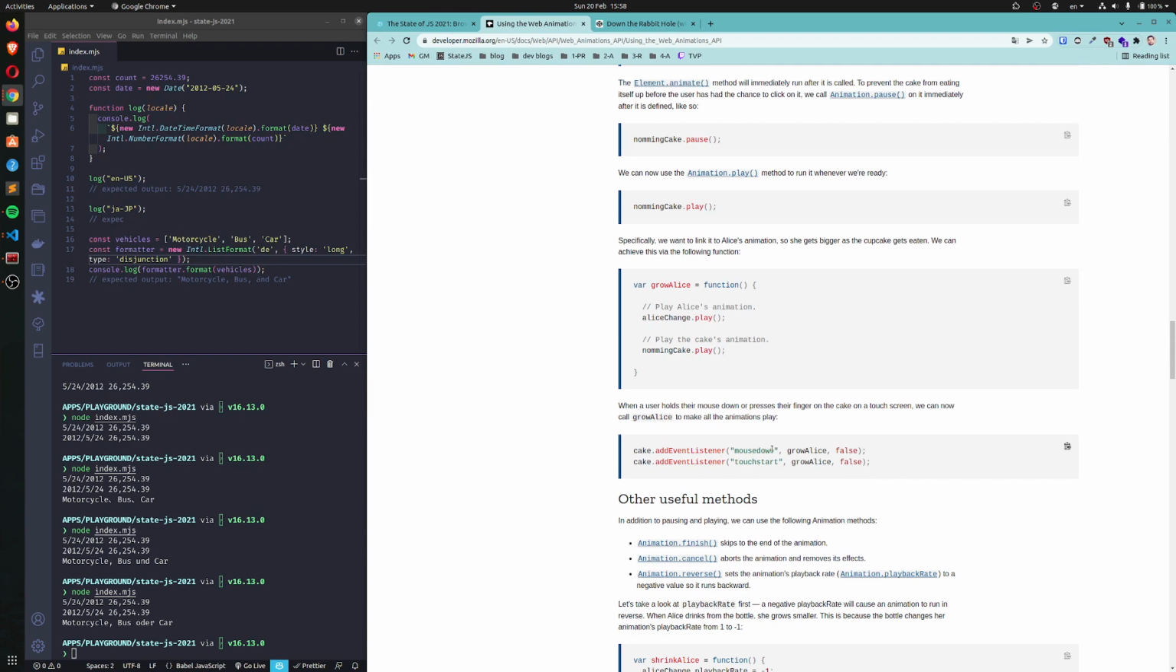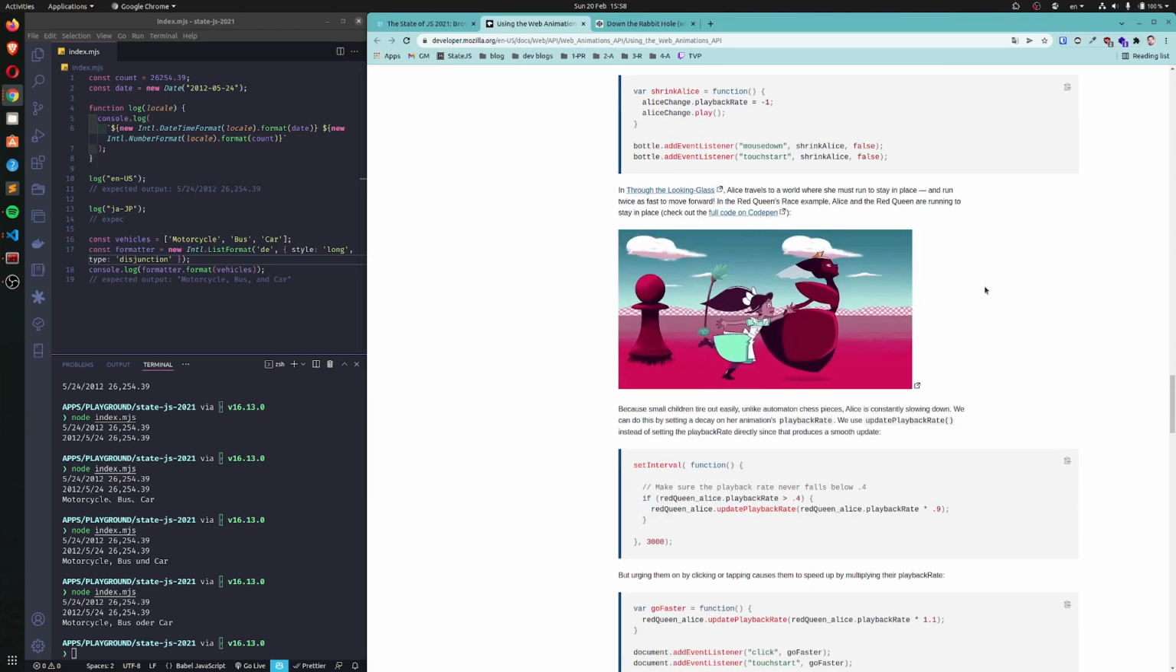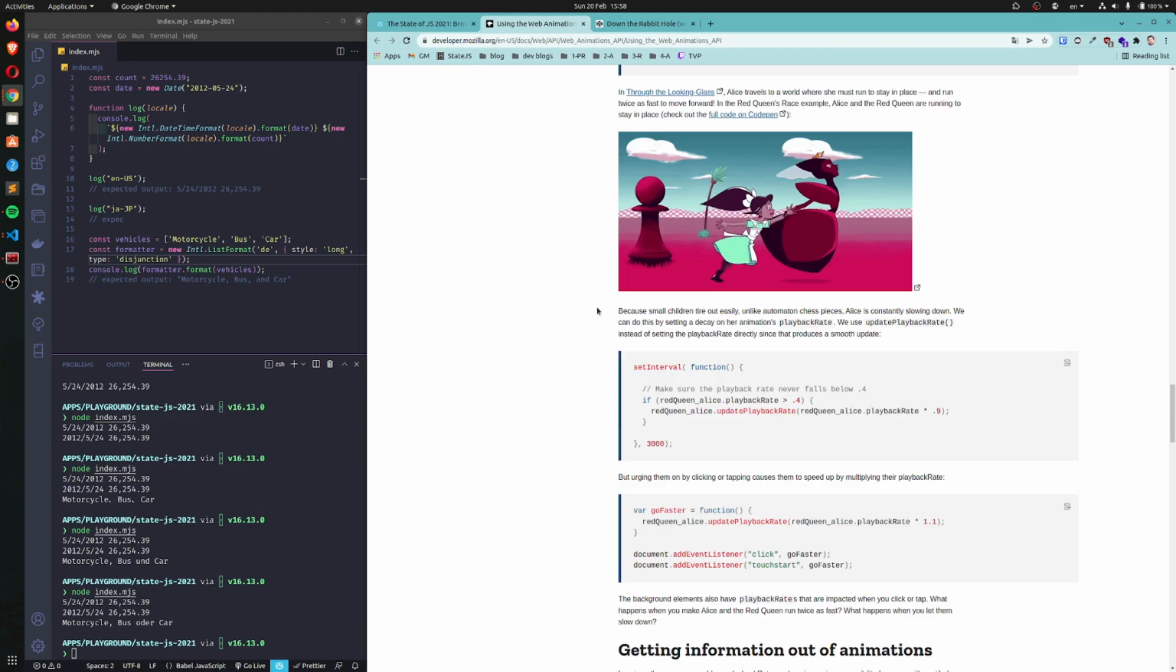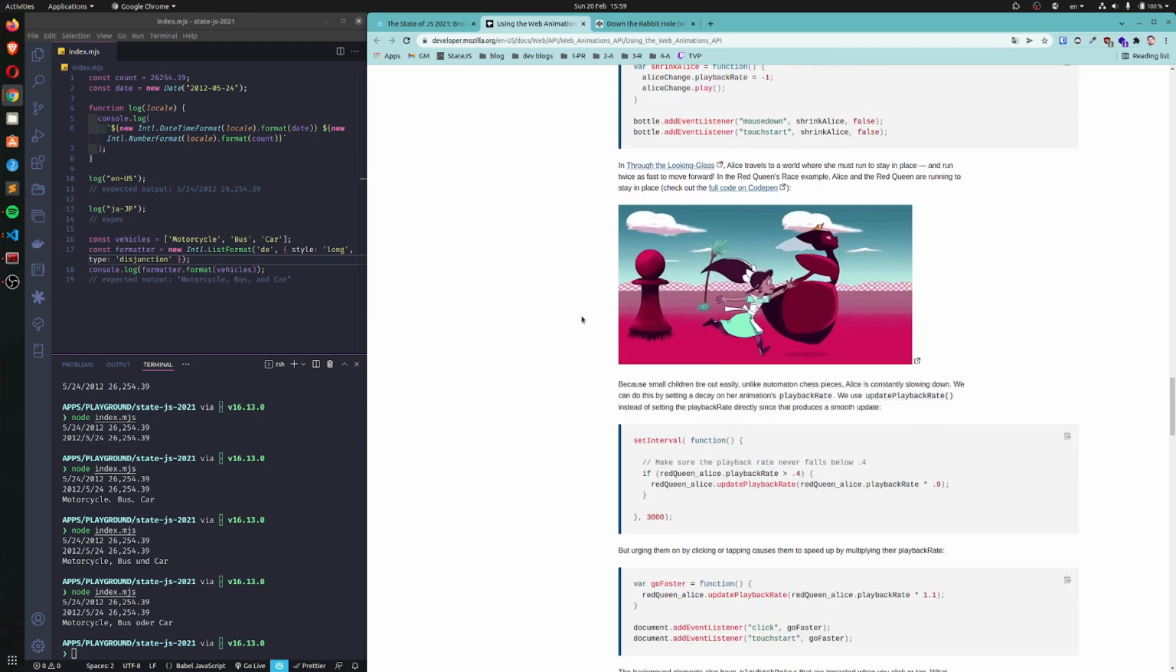And then we have cake add event listener, mousedown, touchstart. Then we have this animation. This is very cool. These are just frames. We have a set interval, reduce Alice's playback rate, 0.4. Make sure the playback rate never falls below 0.4. Because small children tire out easily, unlike automaton chess pieces, Alice is constantly slowing down. We can do this by setting a decay on her animation's playback rate. Yeah, the animation looks a bit weird.